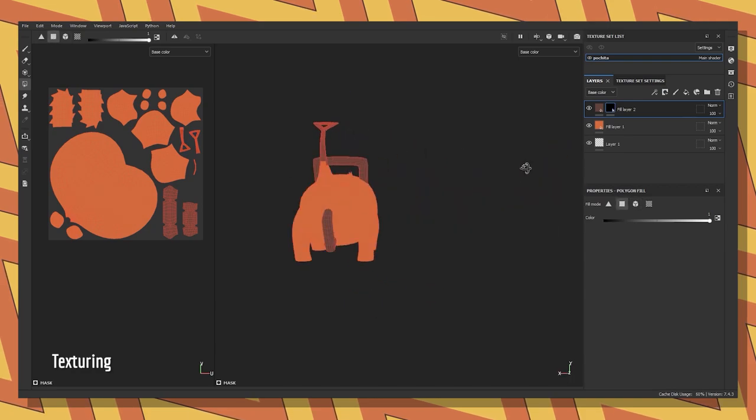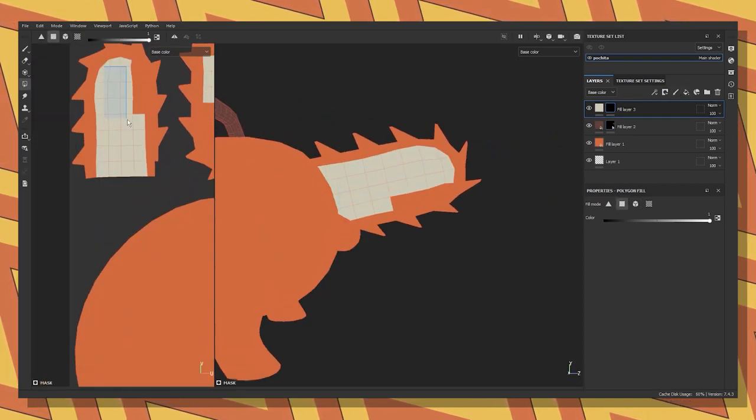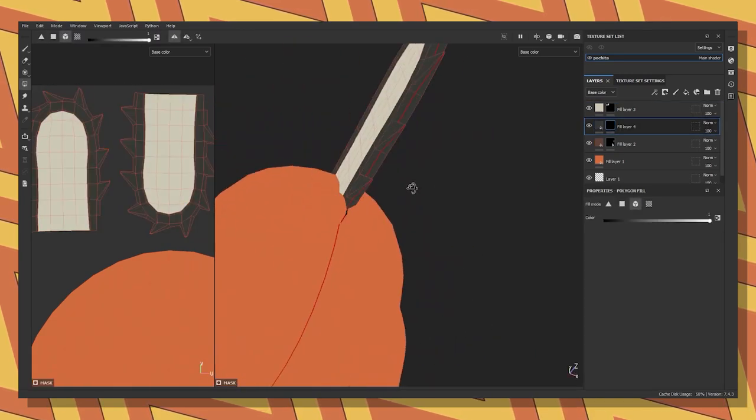In 3D Painter, I started by adding a base color to everything with the help of black masks, followed by drawing the eyes and the mouth with the brush tool.